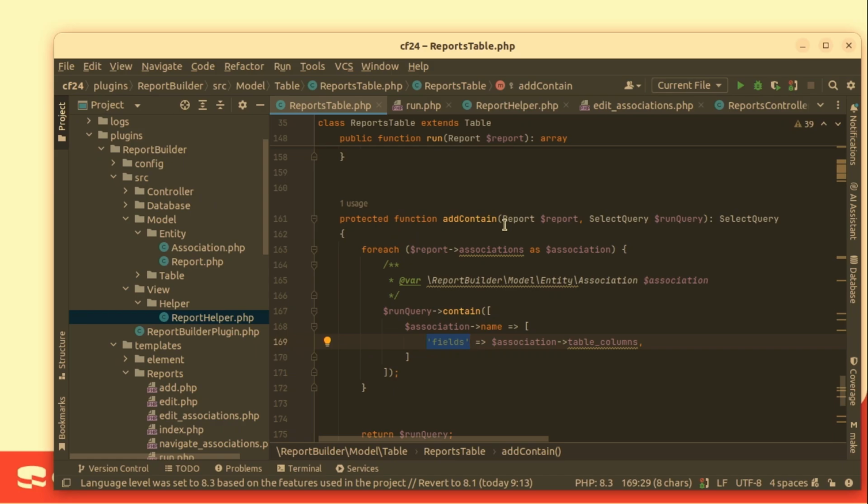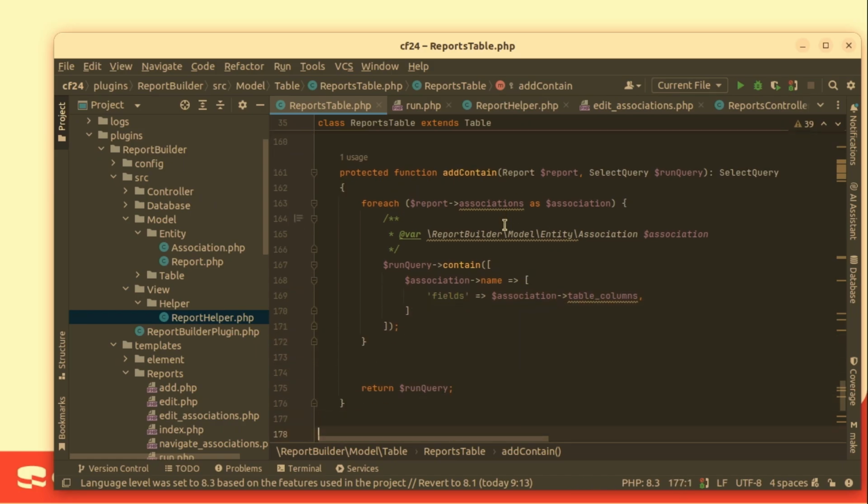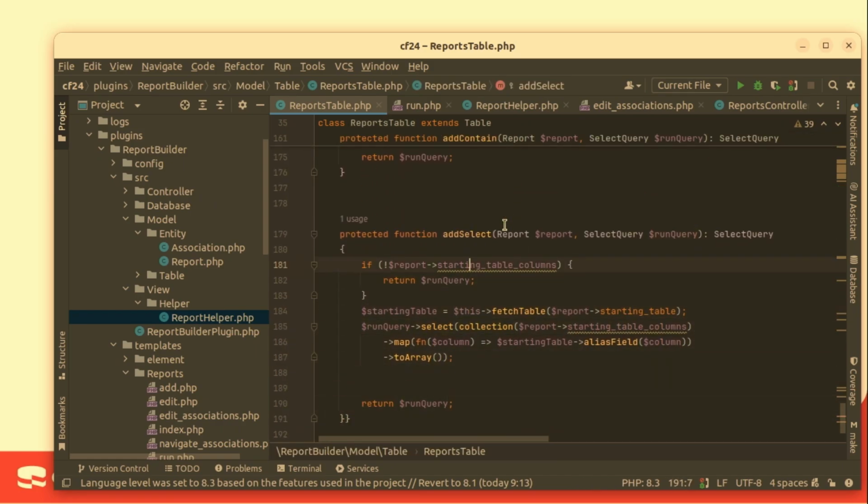The problem with this approach is that if you don't select specific columns, like the foreign key columns in some associations, the query will fail. But that is up to you. If you retrieve projects and issues and you don't select project ID from the issue, the query will fail, right? No problem. And then the same with the add select for the main table.